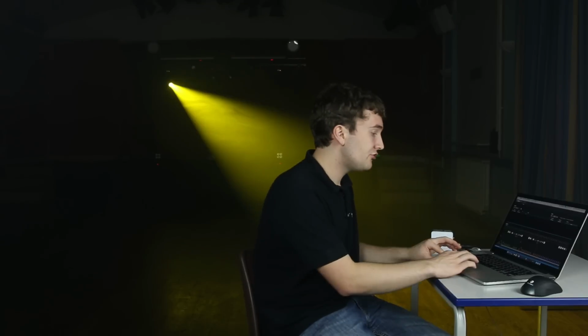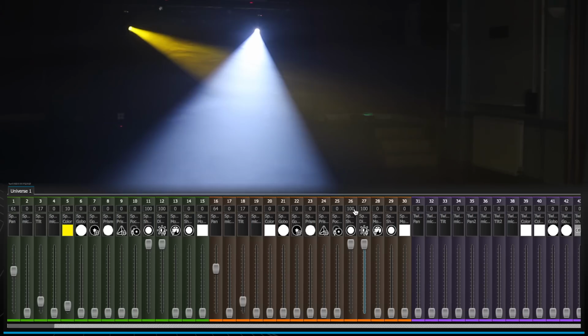So I've actually got two Inno Spot Pros in my lighting rig behind me. There's the other one. So what if I want to control both of them at the same time? Well, you can easily do that by holding the Command key on Mac and the Control key on Windows to select multiple attributes at once. Let's say I want to grab the color for both these fixtures. Let's go and press on the color fader for the first fixture.